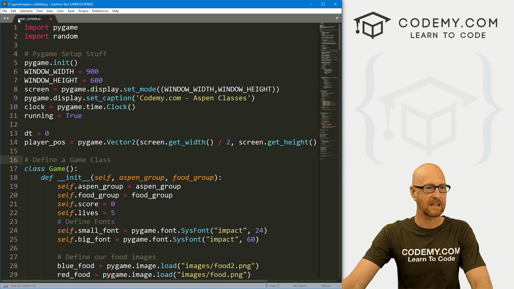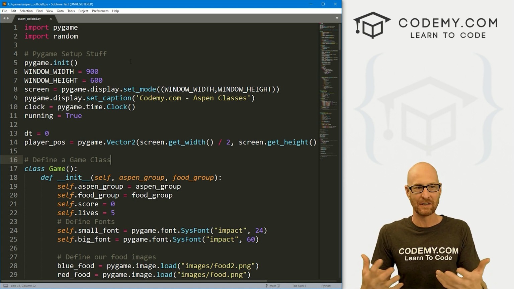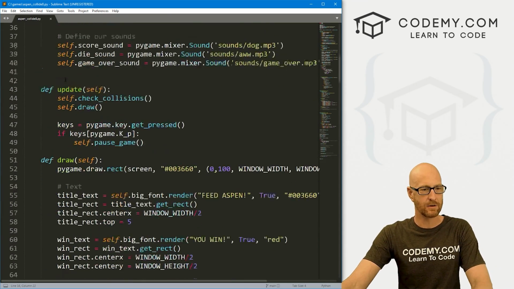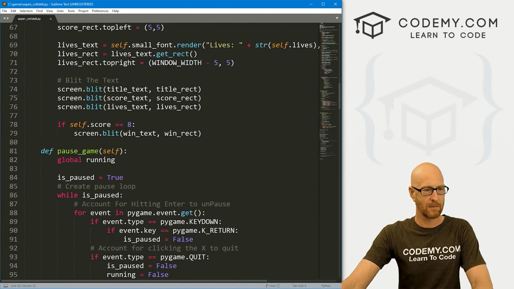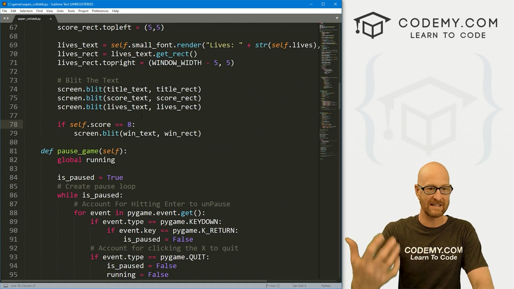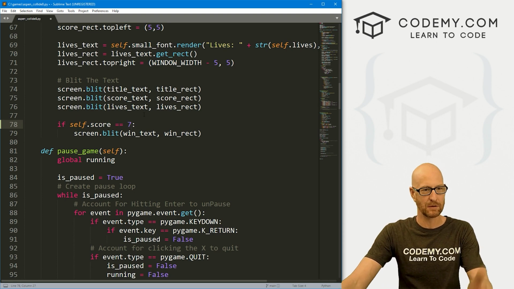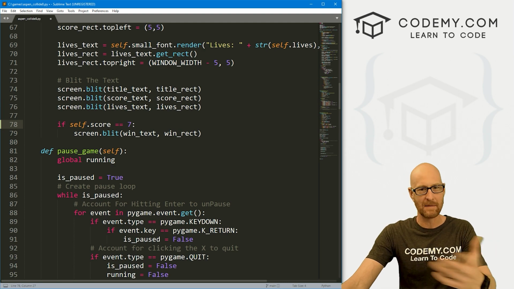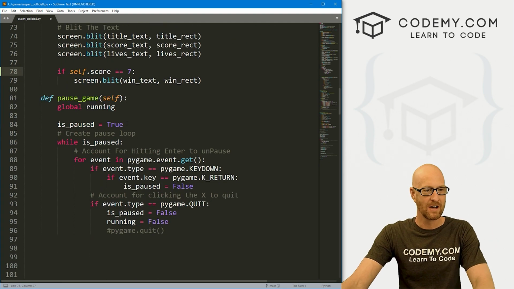So I've got our file from the last video. I've renamed it aspen_collide8.py. The last video was 7.py. And the first thing I want to do is come down here to the draw method. And down here at the bottom, we have this self.score=8 for winning. It'll put the you win text on the screen. We need to change that to 7 because we actually only put 7 blue on the screen and 1 red. That means 8, but it should be 7. So, okay, we've got that.